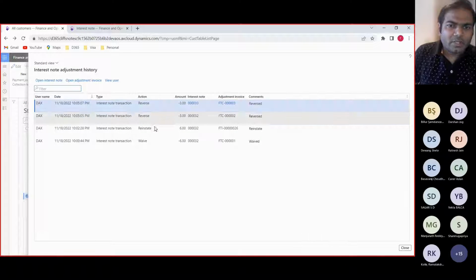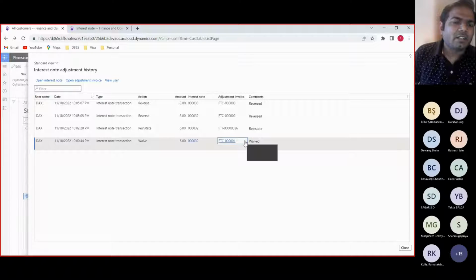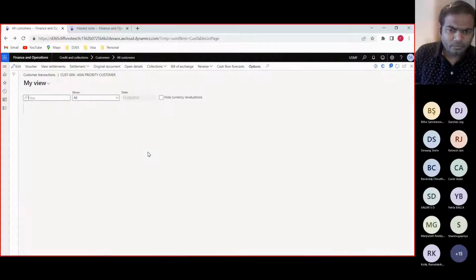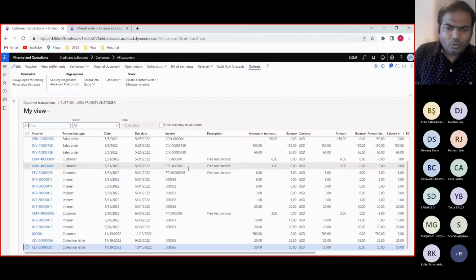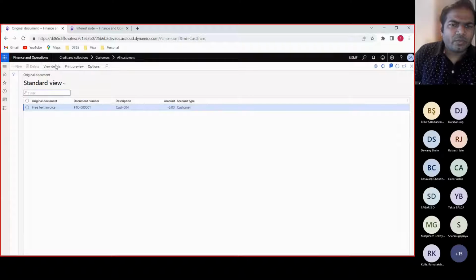For this particular customer, I have a waive off for the particular interest. For this waive off, the system behind the scenes has created a free text invoice. If I go inside this customer's transactions, you can see this free text invoice is posted for this waive off. If I go to open documents, view details.